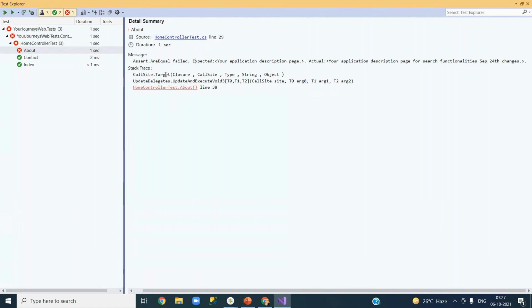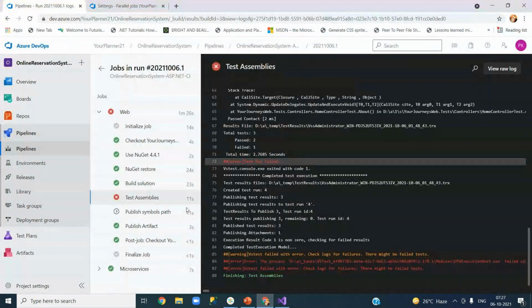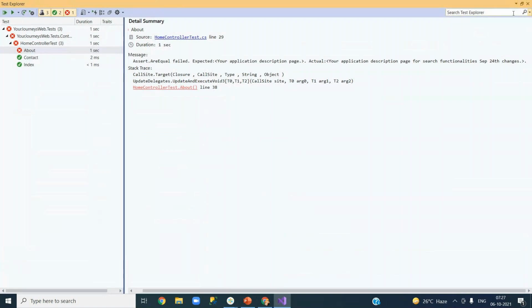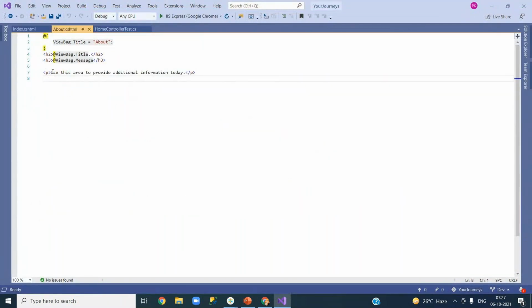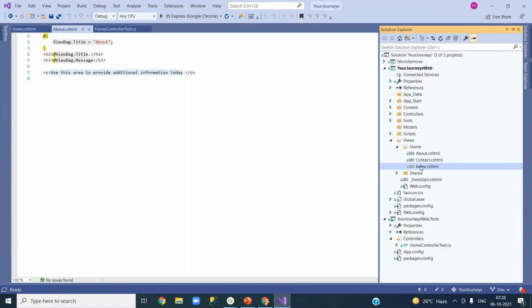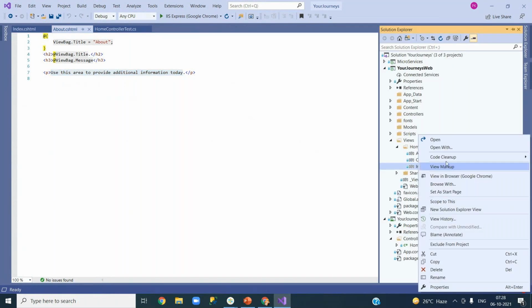Okay, where is this? I'm just looking at it. It is HomeControllerTest.About. Let me close this. About, yeah, this and that are different basically. I think I might not have the latest here. Let me take the latest because I see different text there.